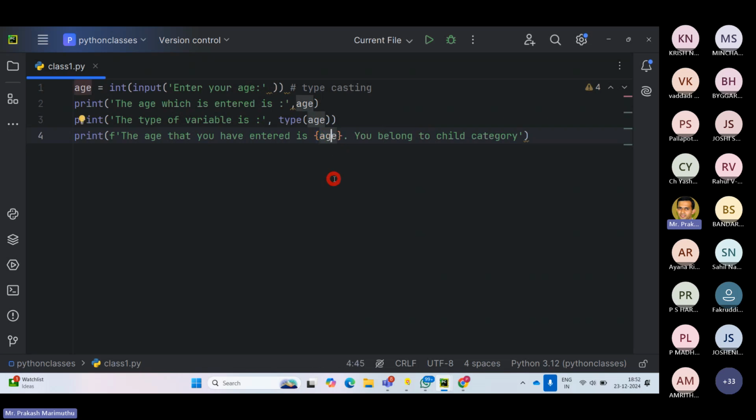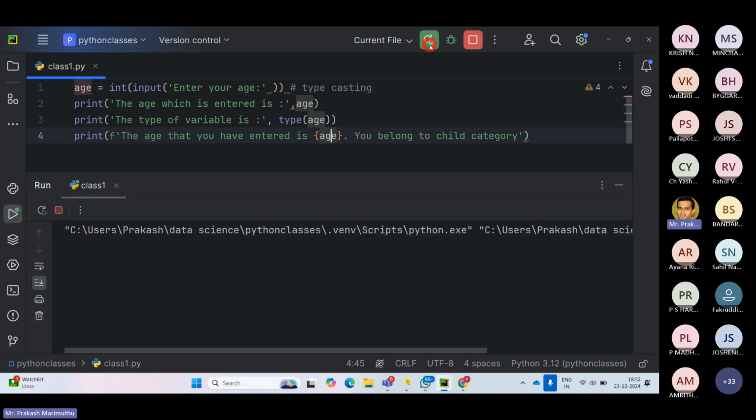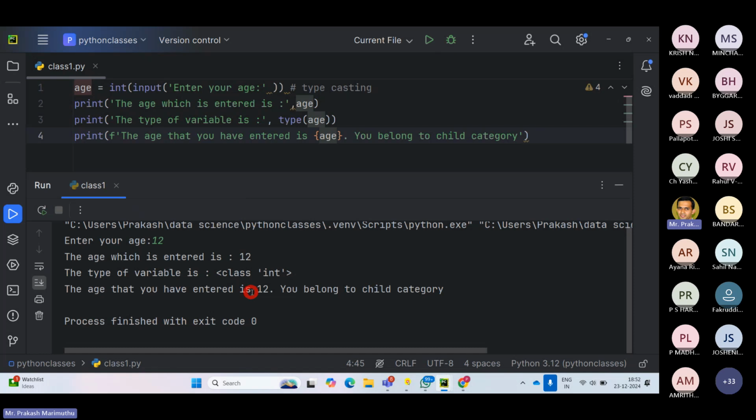There are many ways, but this is the standard people use. I also use this. Put one F in the front followed by quotes. Then you type your whole sentence and close the quotes. Then wherever you want a variable value to be printed, there you put these curly brackets or flower brackets, and within the brackets put the variable name. Now let us print it. Suppose the age is 12, enter. See here, the age that you have entered is 12. You belong to child category. I hope the doubt is clear.